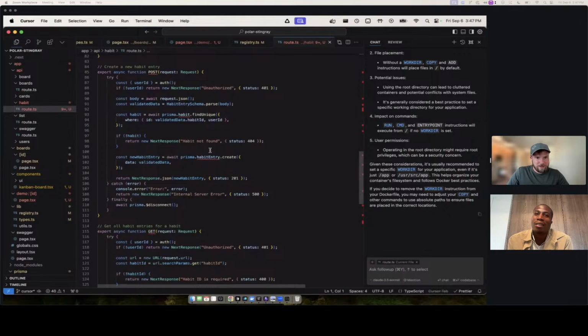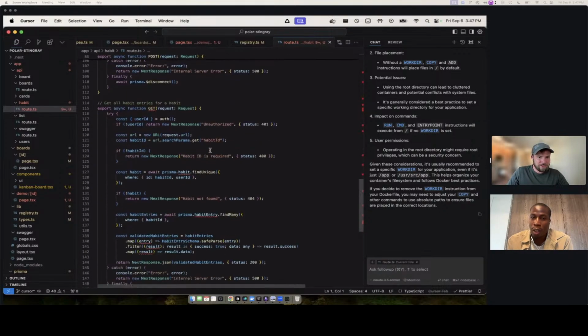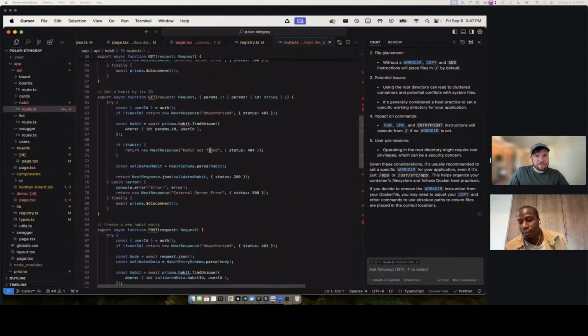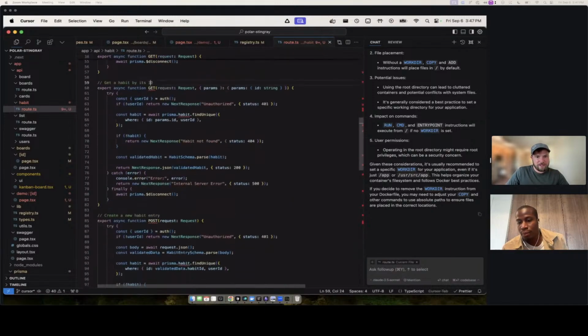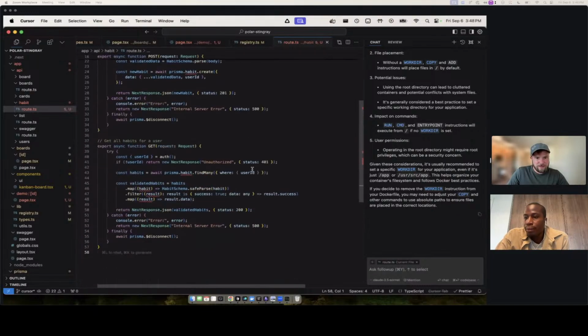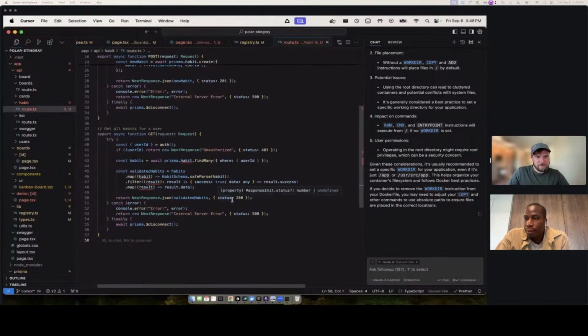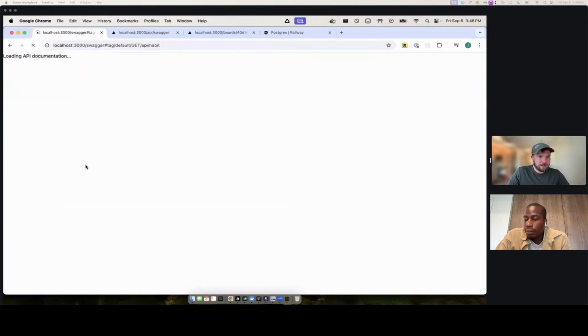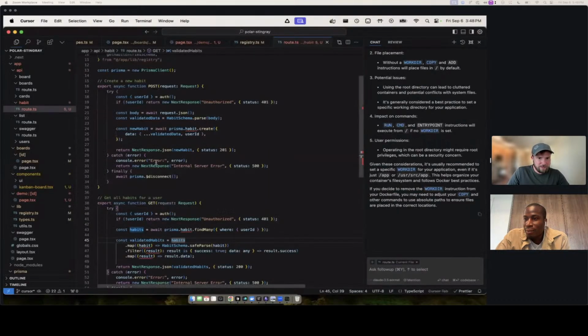Sweet. Yeah. Okay, so this created a couple. Go for it. I just gotta fix this. Get a habit by its ID. Let's just delete some of that. Find many. I think that will list correctly. So yeah, let's give it a quick test.